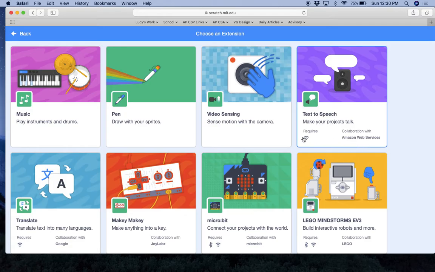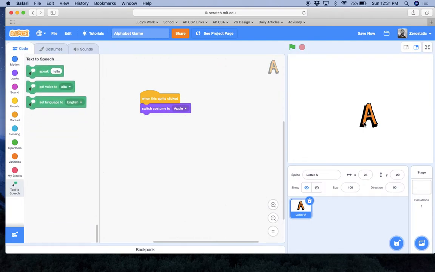If you notice, this requires the internet to work, and this is a collaboration with Amazon Web Services. So they're using Amazon's text to speech technology. Once you add that block, notice we have a new category, and now we have a new set of blocks that we can use in our project. So we're going to use this speak block.